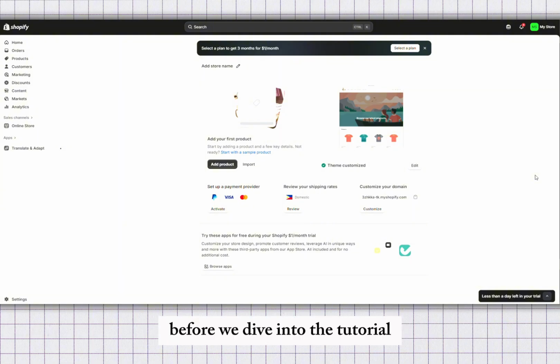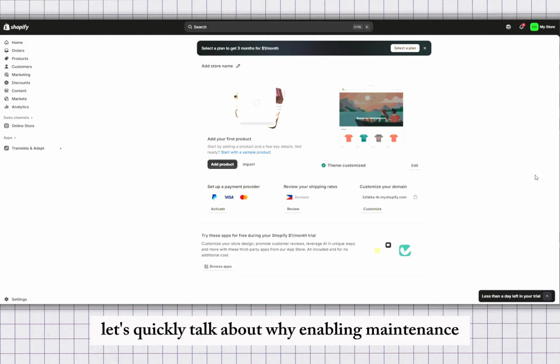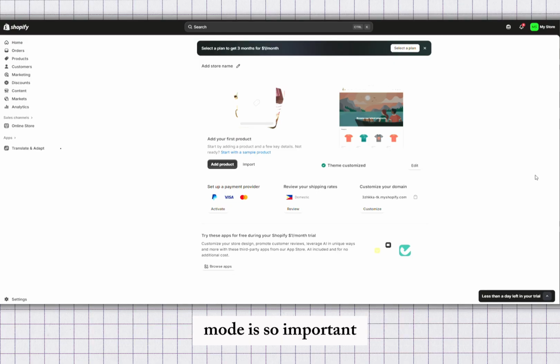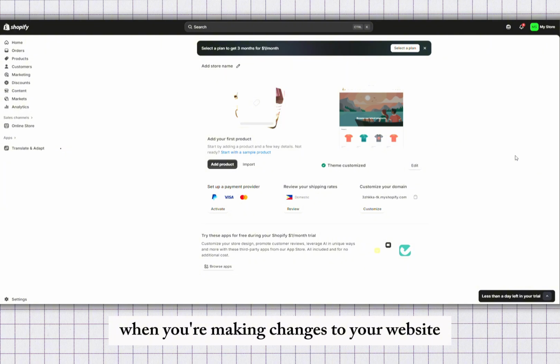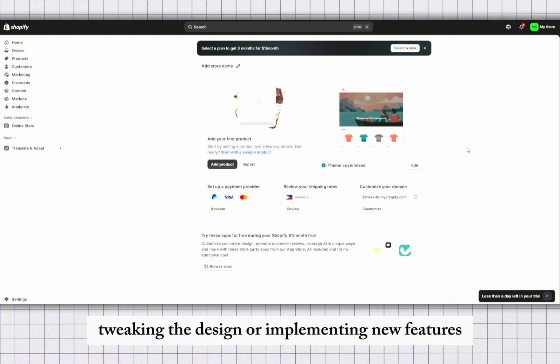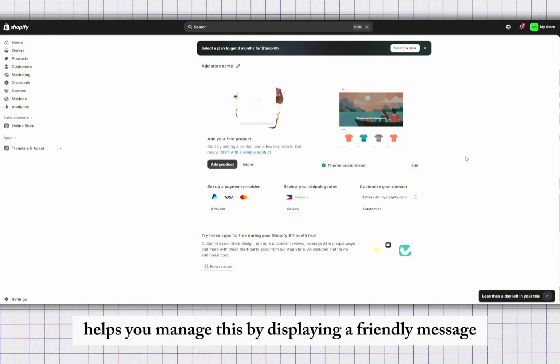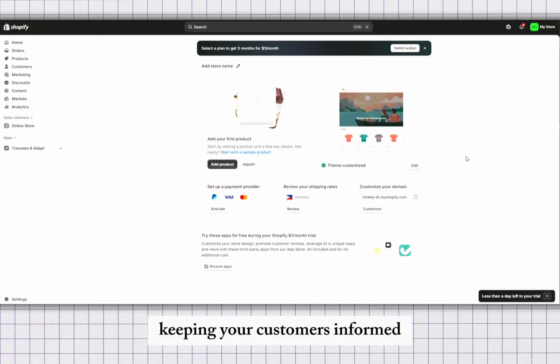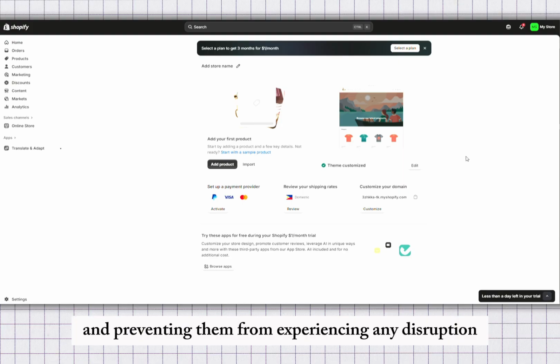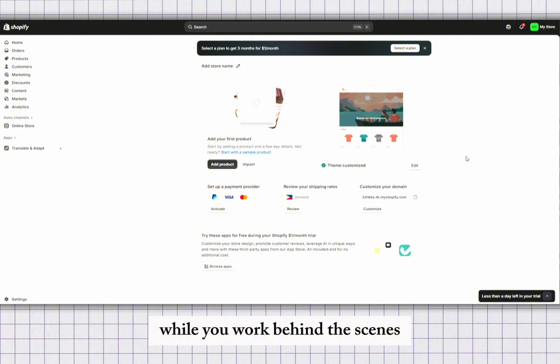Before we dive into the tutorial, let's quickly talk about why enabling maintenance mode is so important. When you're making changes to your website, whether it's updating product listings, tweaking the design, or implementing new features, you want to make sure your customers aren't seeing an incomplete or broken version of your site. Maintenance mode helps you manage this by displaying a friendly message, keeping your customers informed, and preventing them from experiencing any disruption while you work behind the scenes.